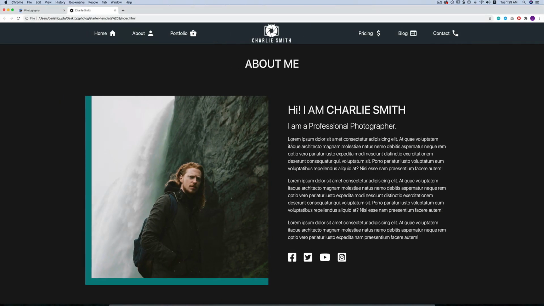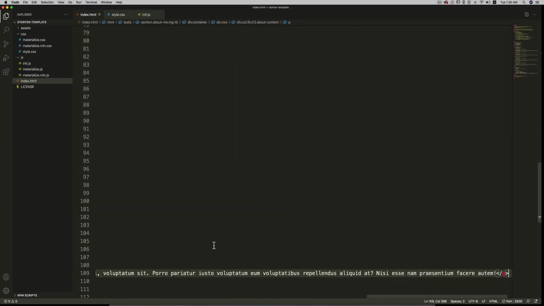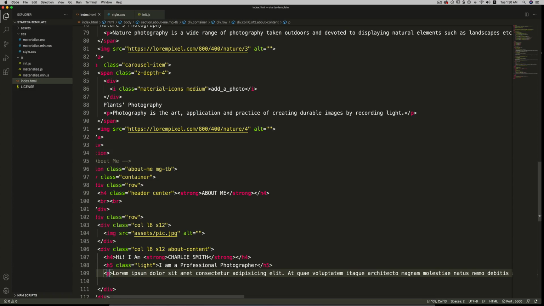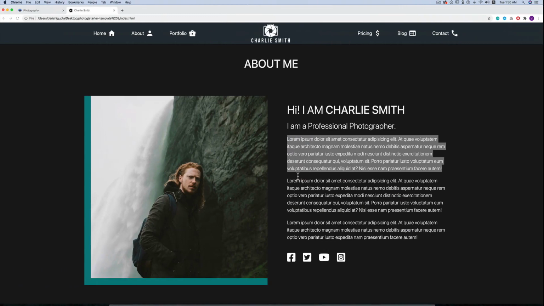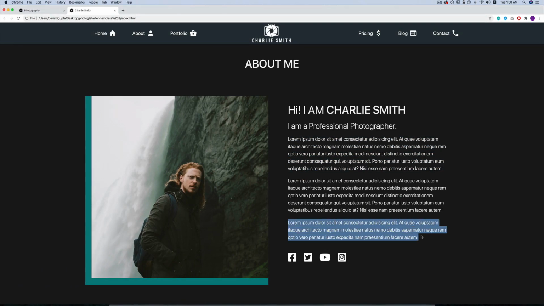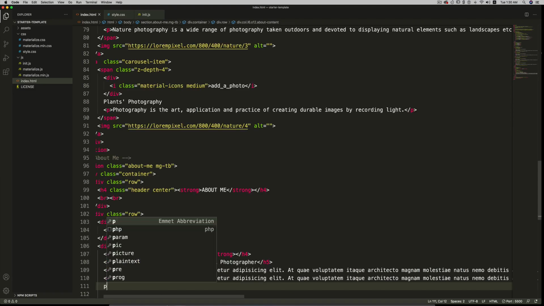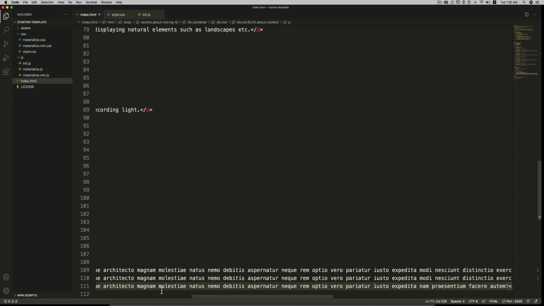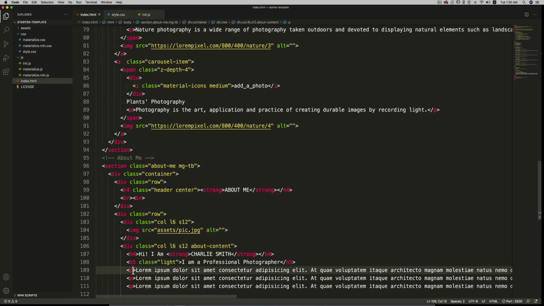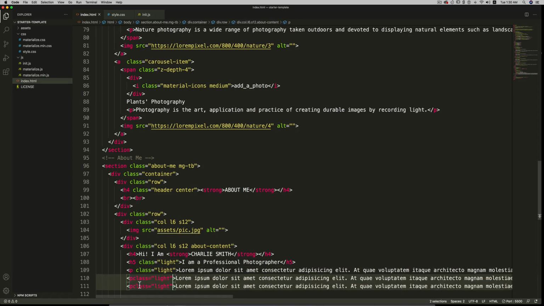Now I'm going to copy the text from here. Let's copy this, paste it. Again I'm going to duplicate this one more time. So Shift, Alt and down arrow, it will duplicate it. Now for the third paragraph, because it has less text, I'm going to copy this one more time and paste it here. I need to add some classes to the paragraph. So class light, copy this. So let's see.